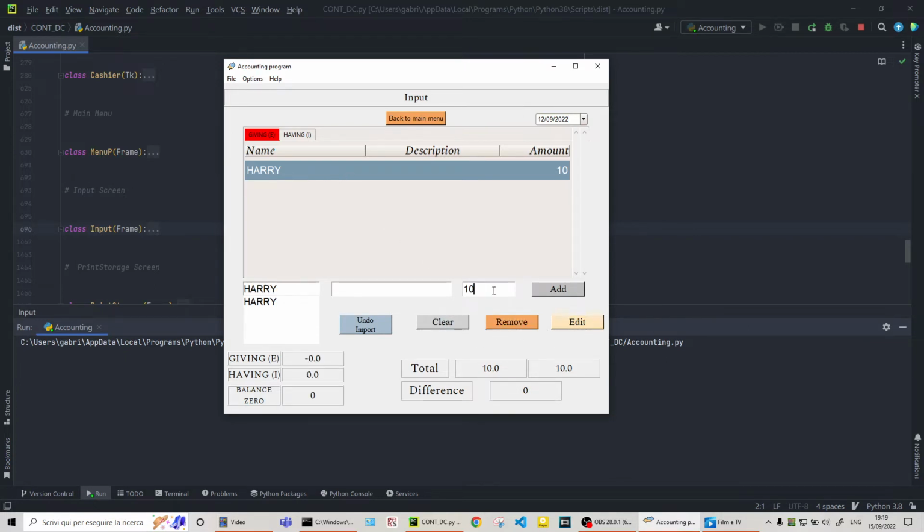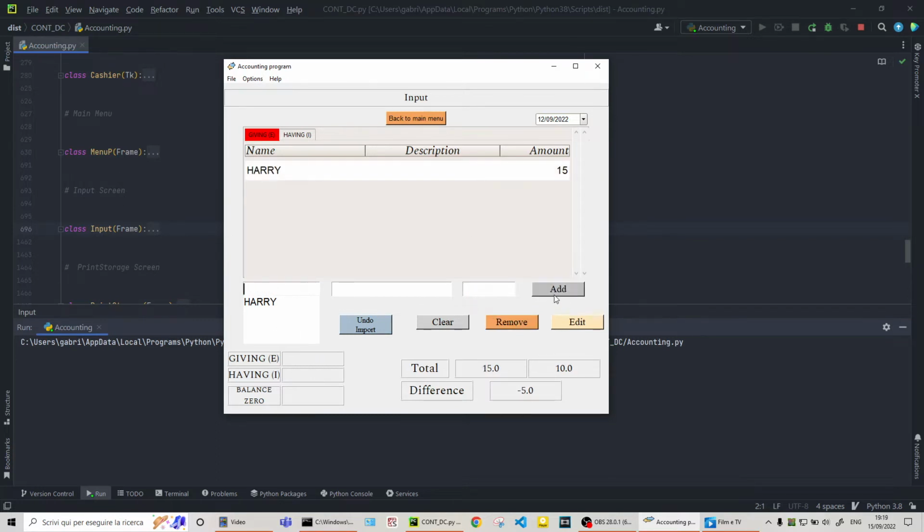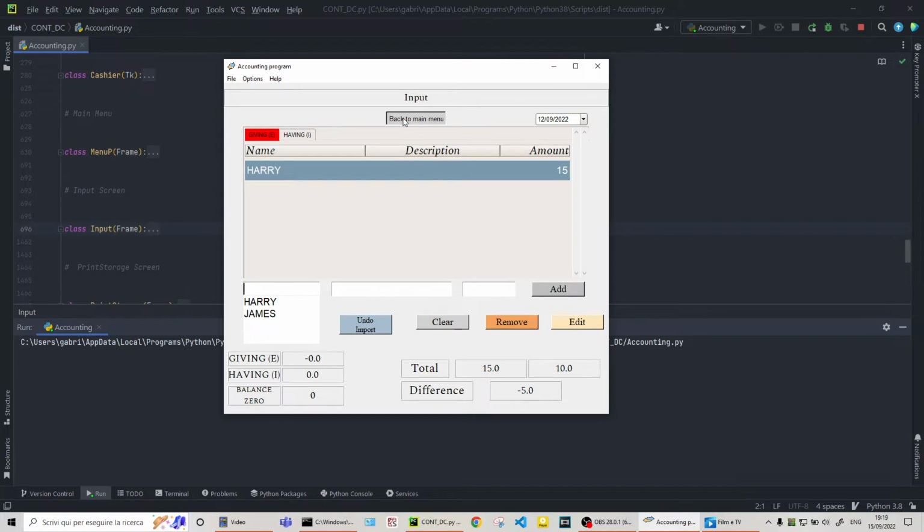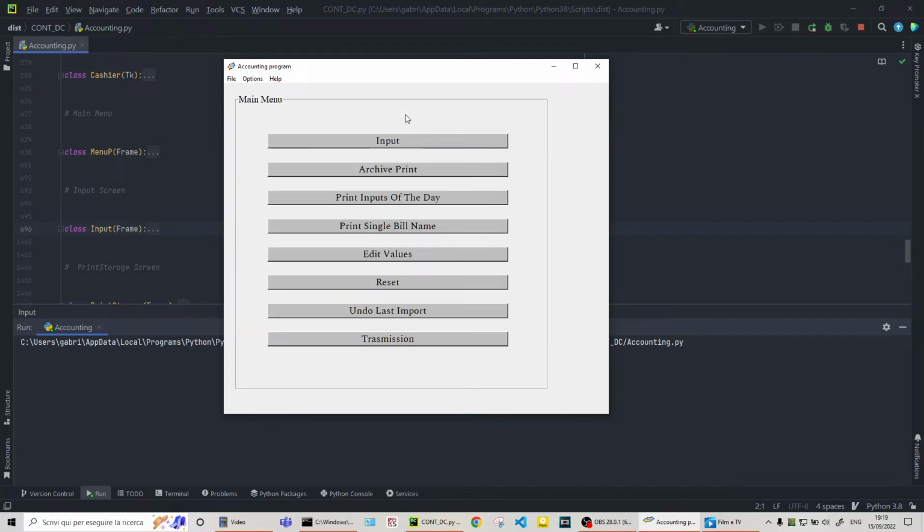So if, for example, Harry gave us $15, we can simply click on Harry and we can remove it, or we can simply edit the amount column. So we click on Harry, then type the correct amount, so 15, and then press edit, and the row will be updated with the new value, and so will be the total balance at the bottom right. Then we can save.